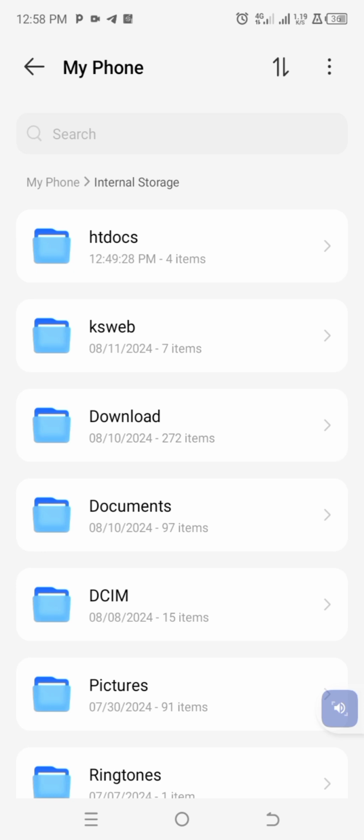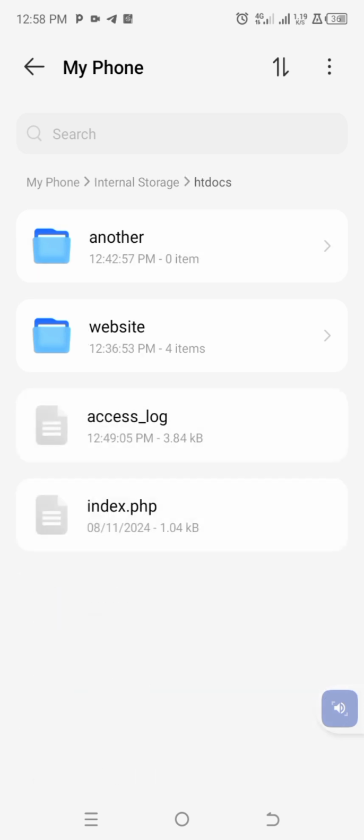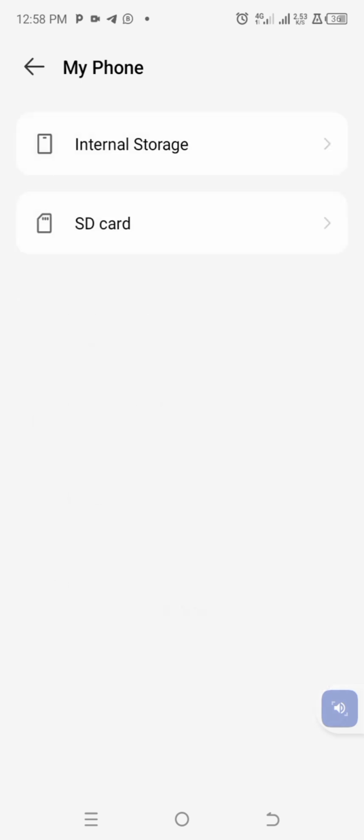Now let's go inside my storage. Inside my external storage you now see htdocs. In htdocs, you create the folder where your website can be stored. So I've created a website folder and another folder. Depending on the kind of device you're using, you can see how you can navigate around to create a folder inside htdocs. It is found inside internal storage. So now let me head back to KSWEB.